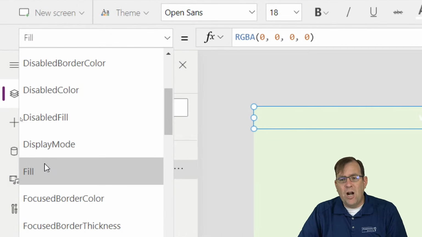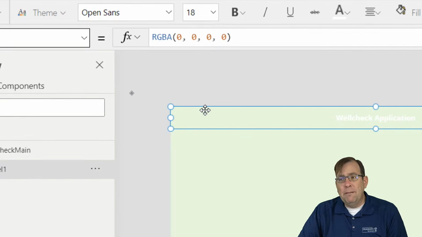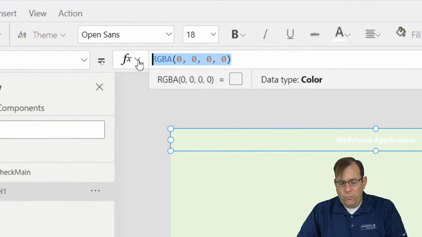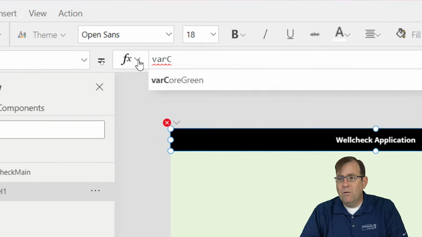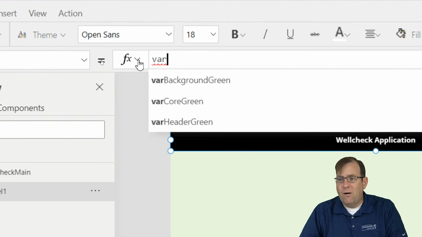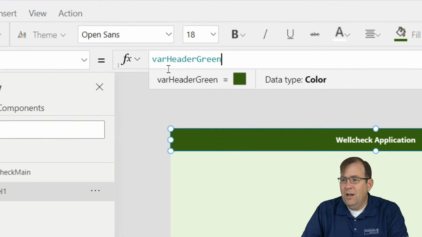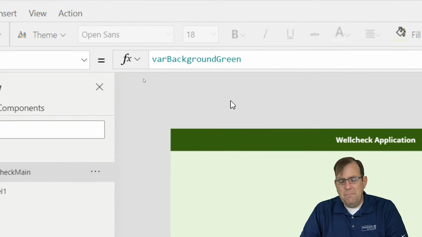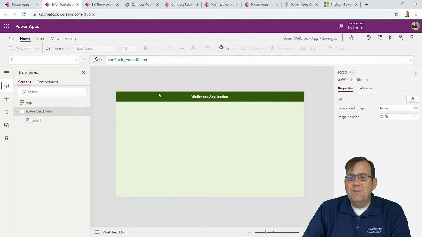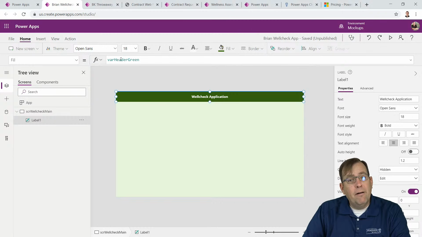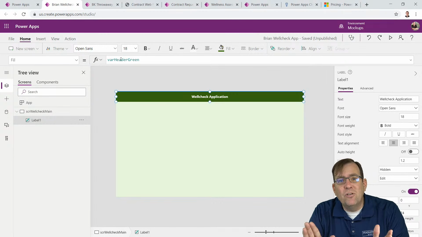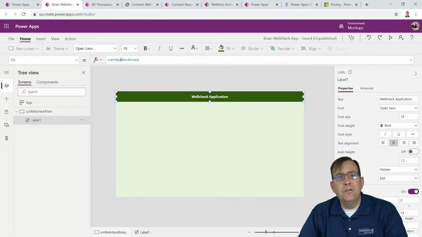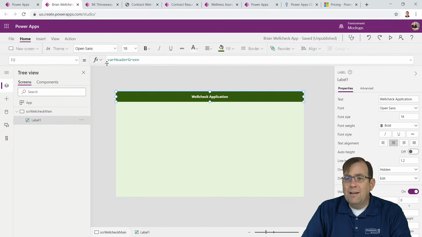Okay, so I went to fill drop-down box while I had my label selected, and I'll call this one var core green. Oh, sorry, I have a header green, don't I? I'll use var header green. There we go. Yeah, it's starting to take a little shape now, isn't it? All right, so I changed that to var header green. Again, this is all optional stuff. Doesn't matter in the big scheme of things. So if you missed a step, no worries. You can always play it back later if you want to catch up. All right, so it's a fill property of the text box.